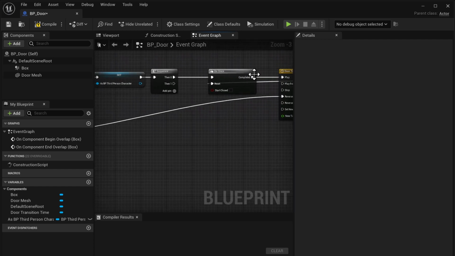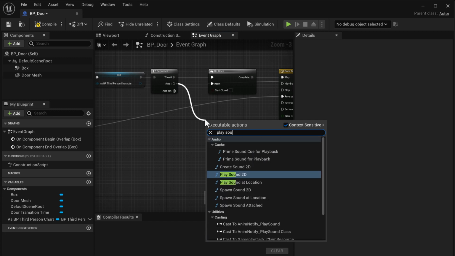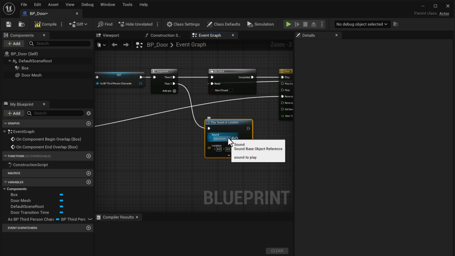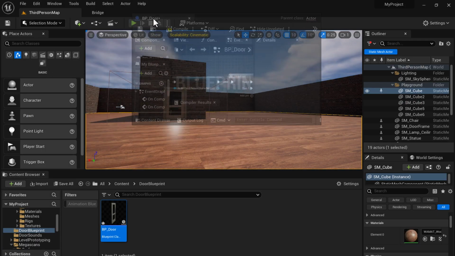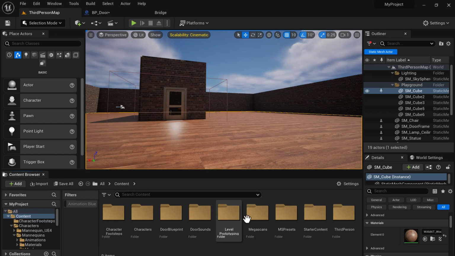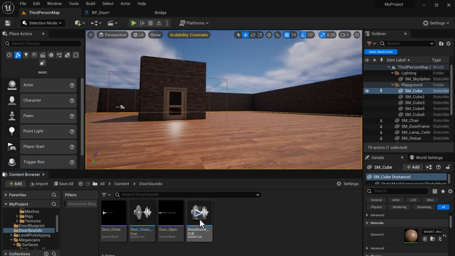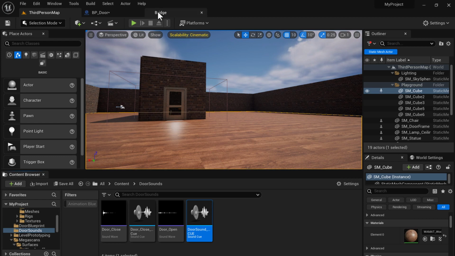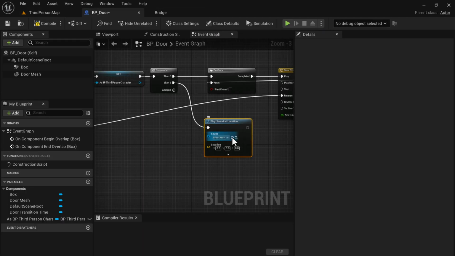So it's still going to do what it did before, but also I'm going to do play sound at location right there. The asset that I'm going to use is the cue that I made. And we're going to go back to content and door sounds, and door sound cue is the opening. And I'll pop that in there.